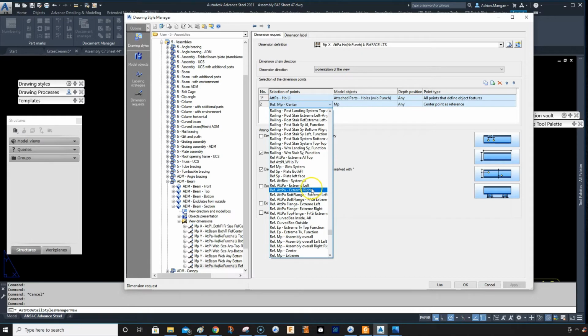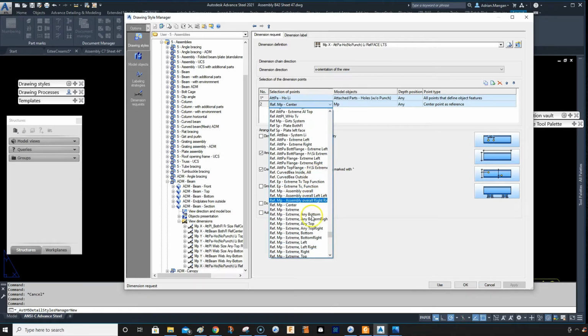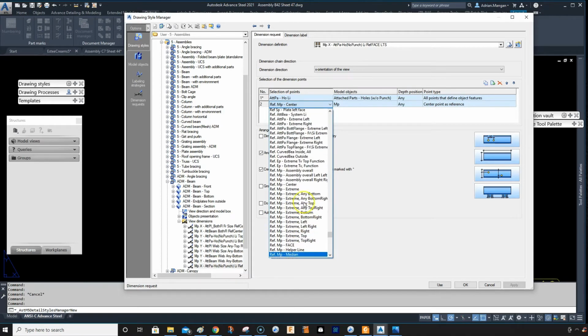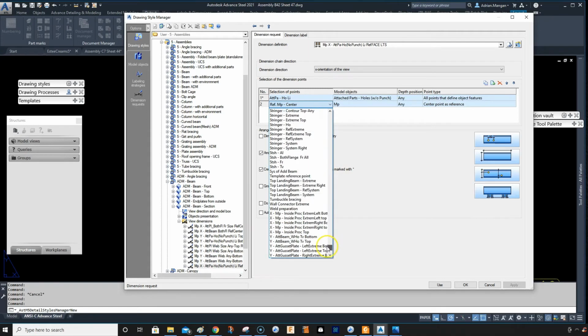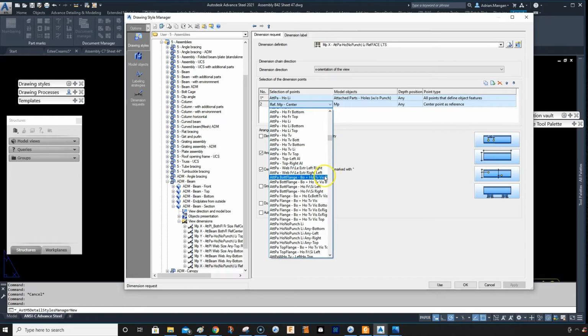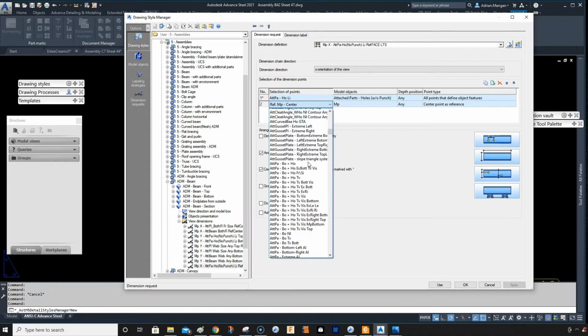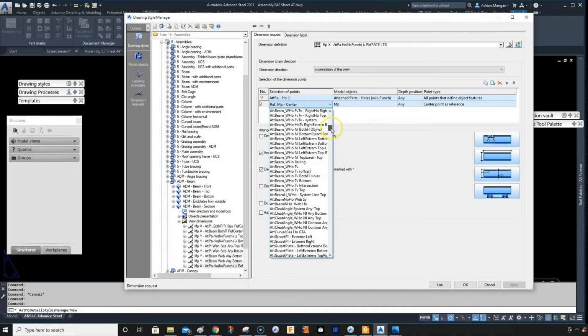Reference attached part. Flange extreme left. No, it's not going to be extreme left or extreme right because that's going to be the flanges. If we do main part extreme, no. Let's scroll through and see what we've got. Attach plate, so here's the attach part. As you can see, there's a lot of choices. Attach beam.